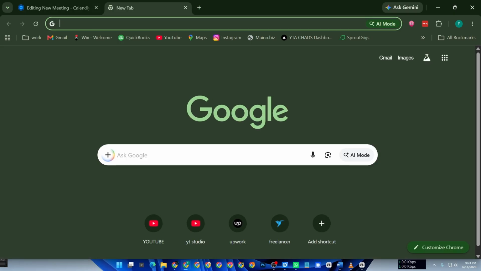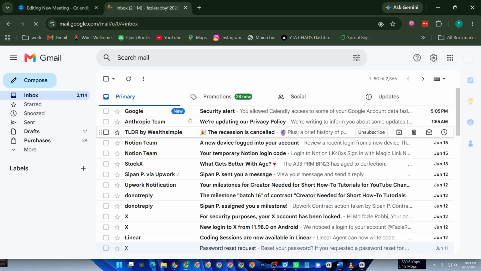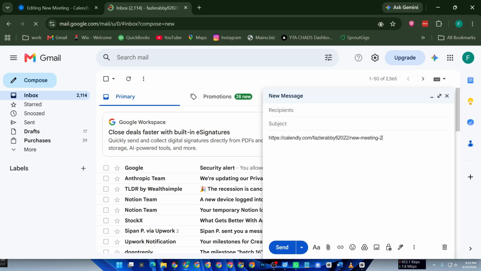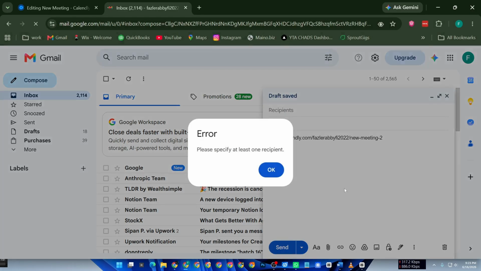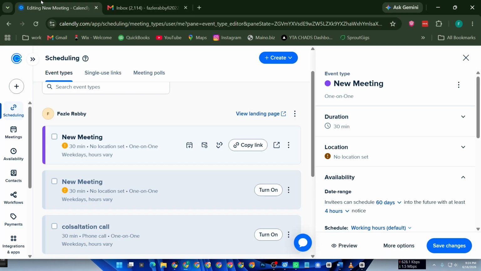For example, you can paste it into your email signature, so every email you send includes a booking option. You can also share it on WhatsApp, Messenger, or other chat apps when communicating with clients. If you're a content creator or business owner, you can add the link to your Instagram bio, YouTube description, TikTok profile, or website so people can book you directly.